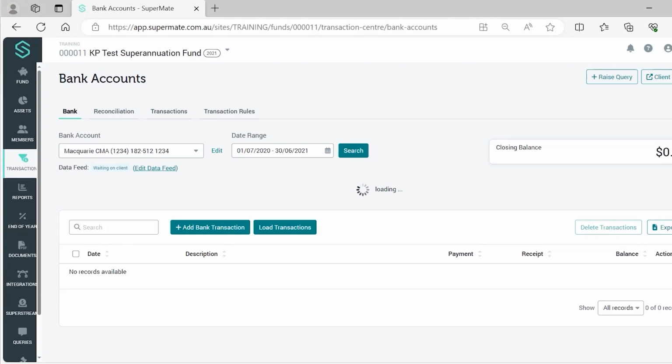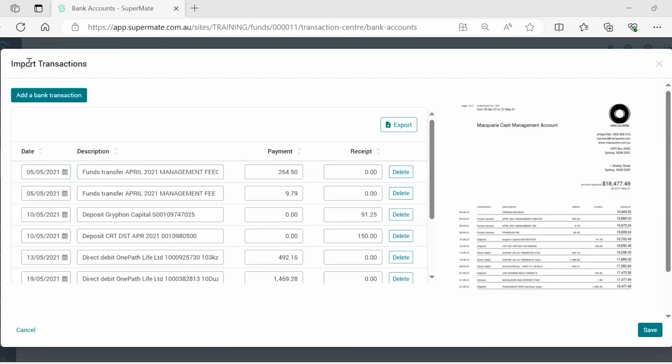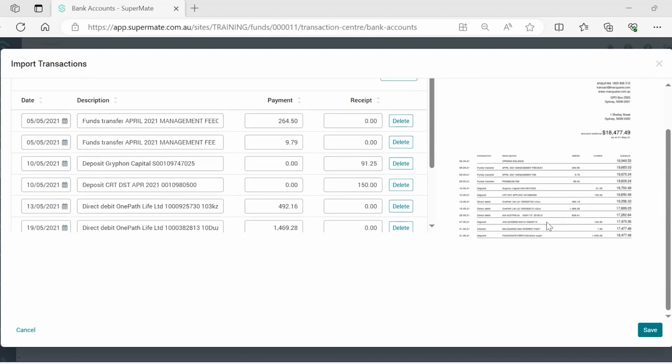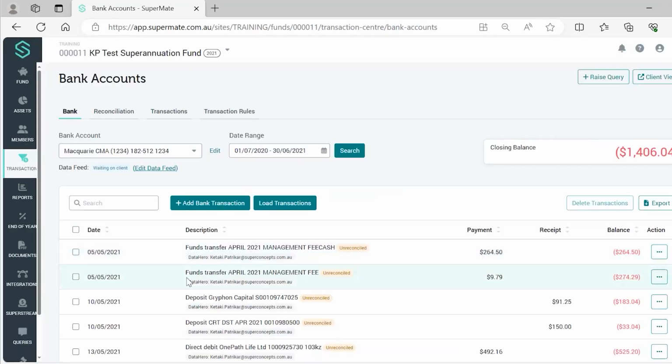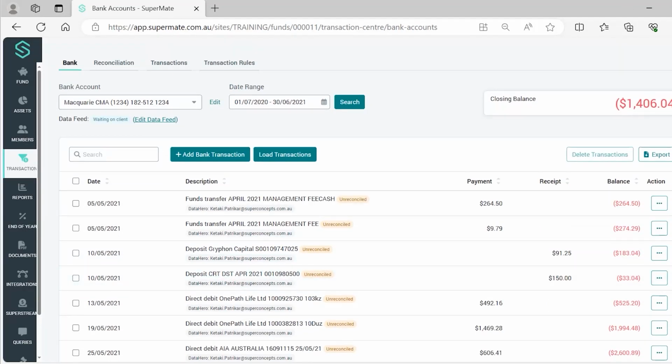Again, the system will run the process once the JPG file has been imported. A window will pop up and we can see all transactions on the left and the imported image on the right. If all the transactions are correct, then we can click the Save button to post transactions to SuperMate. We can see a DataHero tag will appear next to the file, as well as the username.